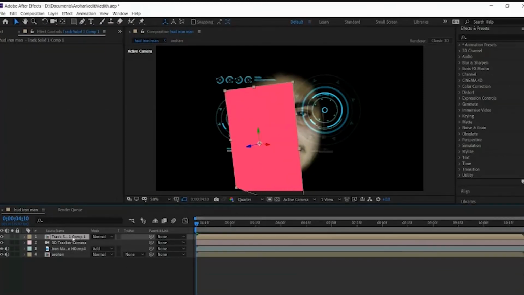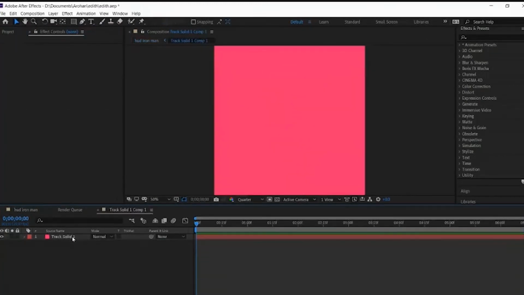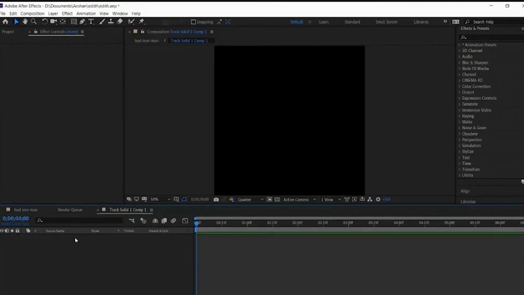Once you have pre-composed, just double click on that composition. It will open in a separate menu, in a separate layer panel. We can remove this track solid one layer because it is not required. We don't need this pink background or whatever color you are getting on your PC. Just click on that layer and press delete. It will delete that layer.